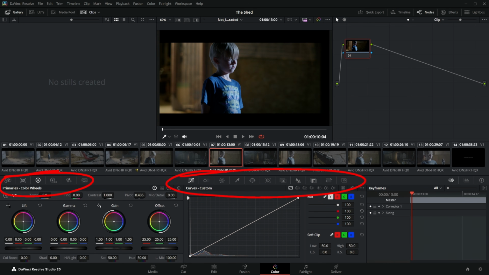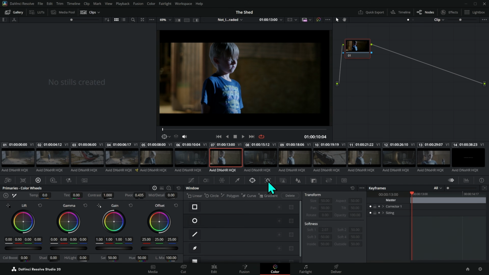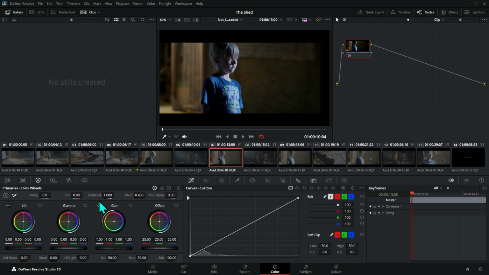There are a lot of panels and controls down here. If you click on any of these buttons, it switches out these lower panels, and there's a lot here. The good news is that you really only need to know a couple of controls to do like 80% of what you want to do. If you only learn one panel, I'd recommend that you learn the primary color wheels. That's this section right here.